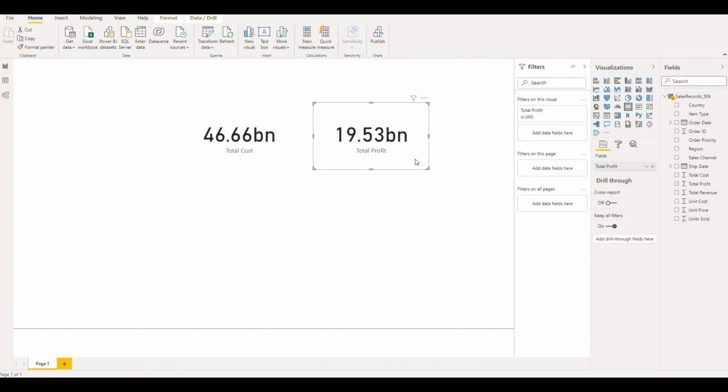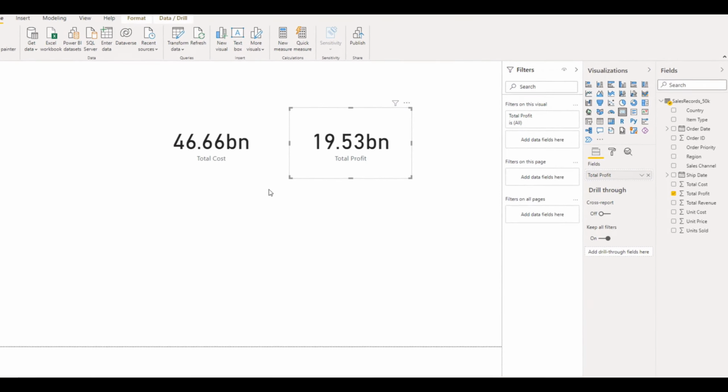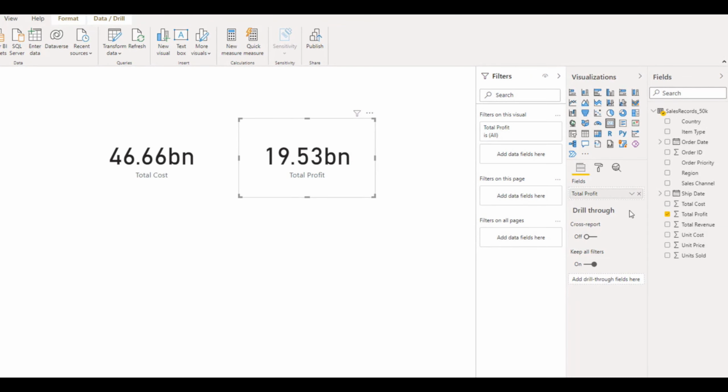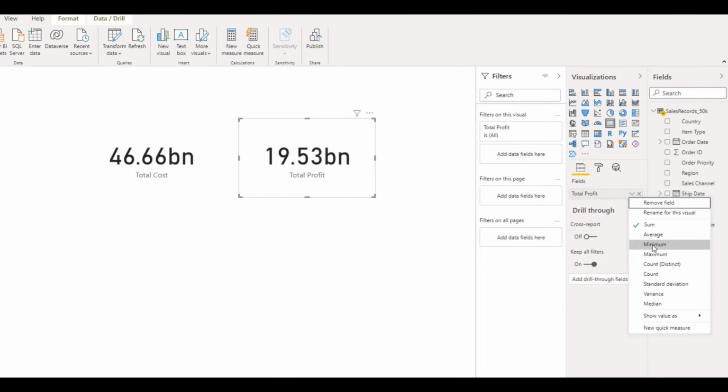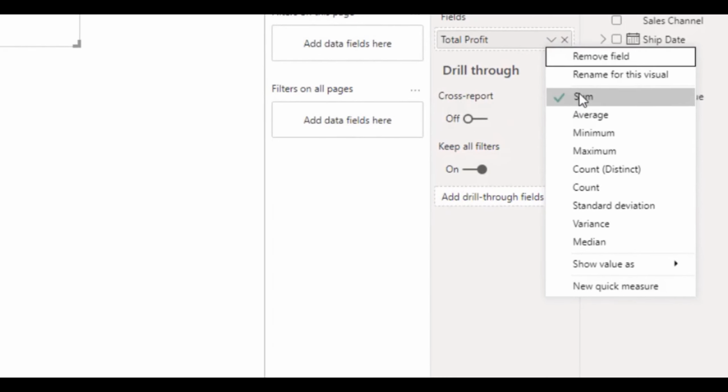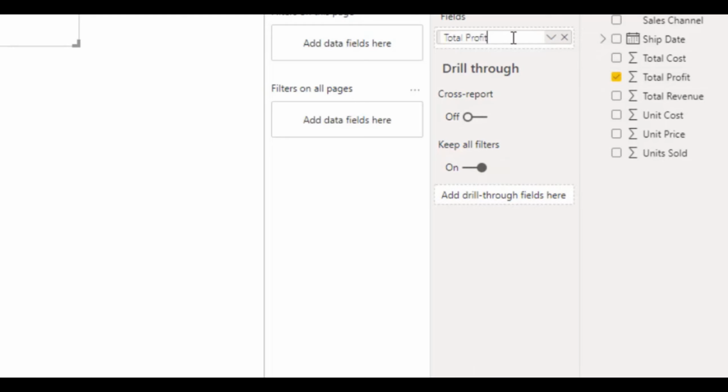This is where we left off previously. And if we click on this card, you can see this field option here. This drop-down menu will show you the options to perform the available aggregation functions on the selected fields. Right now, we have the total profit. You can also rename this field by selecting this option. Let me rename it as Total Profit for Sales.